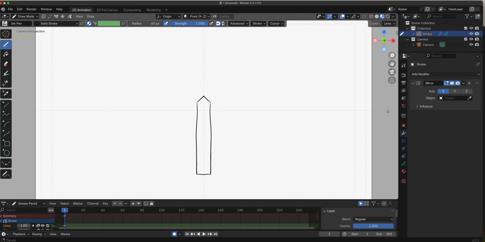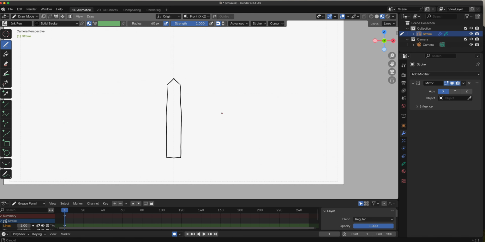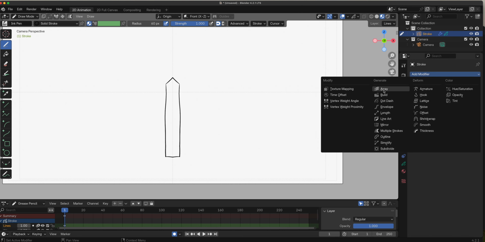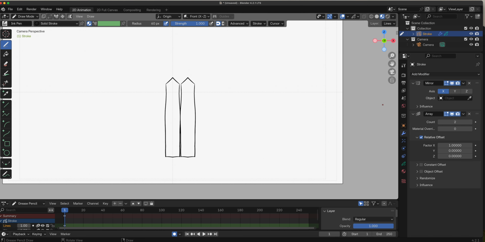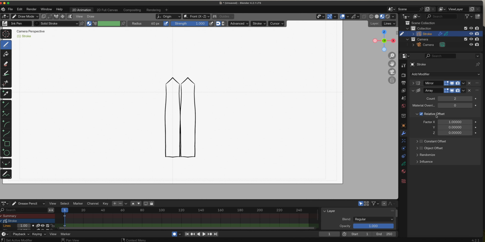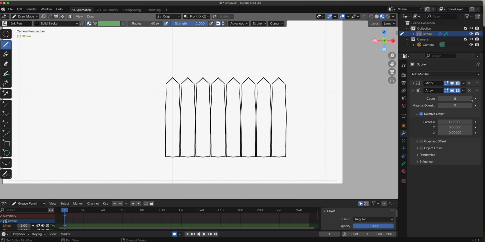Okay, let's use array, add array. If I'm going to minimize mirror right here so we can concentrate on array. The count is the number of arrays you want to add in there. So if you're building kind of like a fence or whatnot. Okay, you have an offset right here.